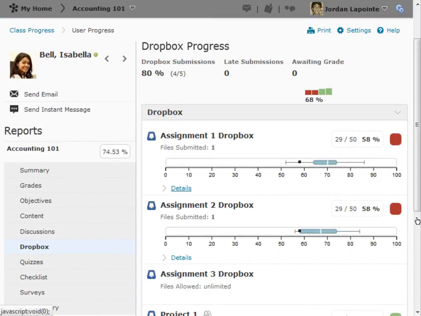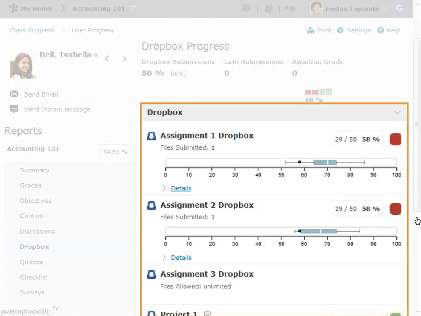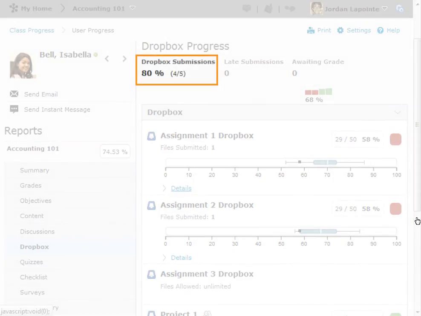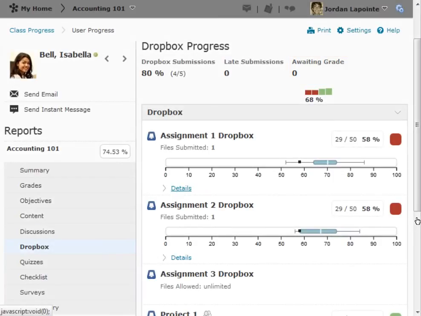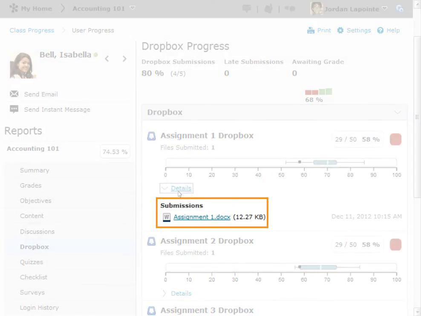The Dropbox report displays the user's results for each Dropbox in the course. The marks are displayed with the same type of plot seen in the grades report. The top line shows the number of Dropboxes the user has submitted to, the number of late submissions, and the number of submitted items that haven't yet been graded. Expanding the Details section provides links to the files submitted to each Dropbox.